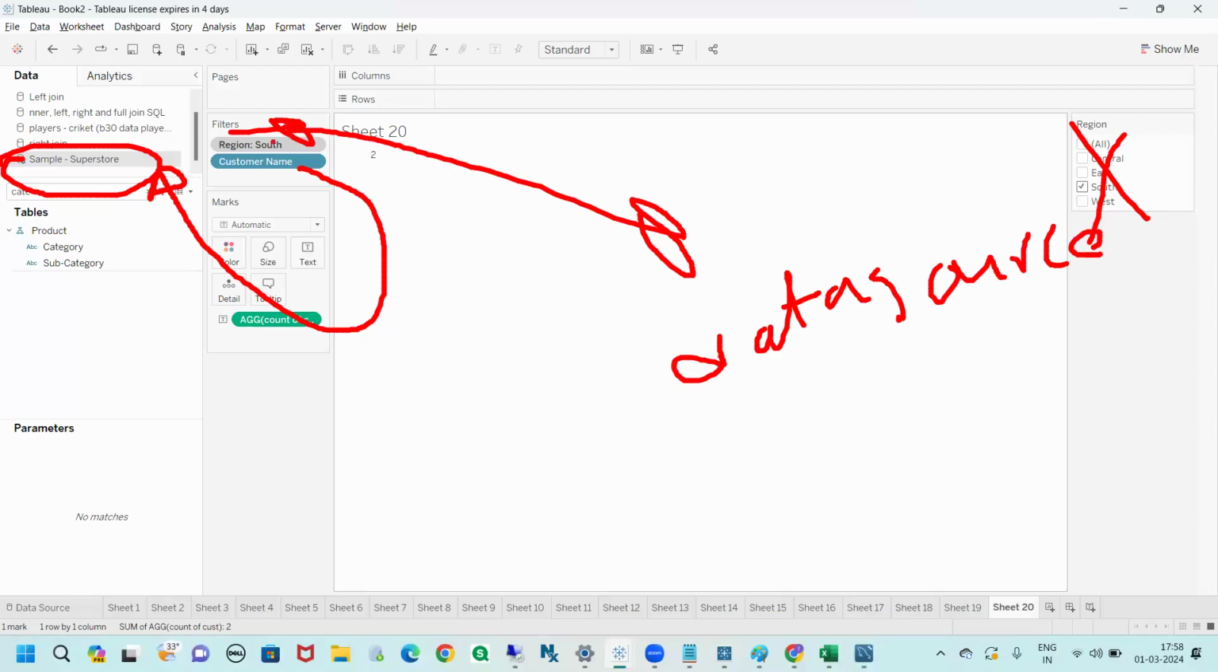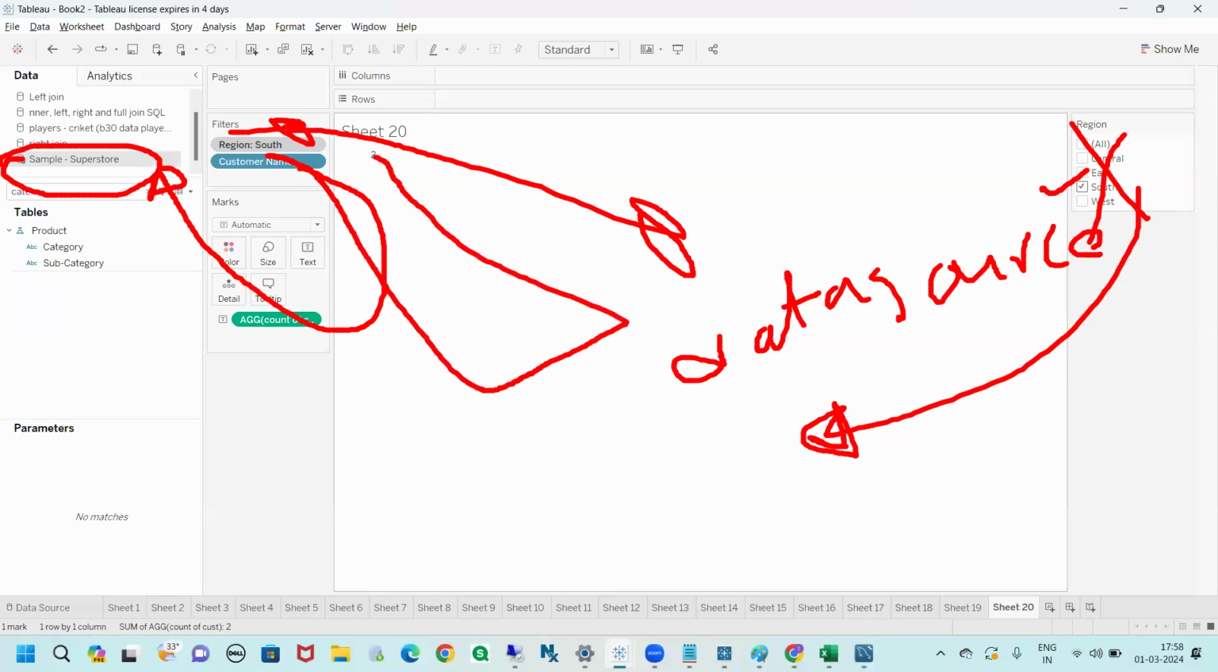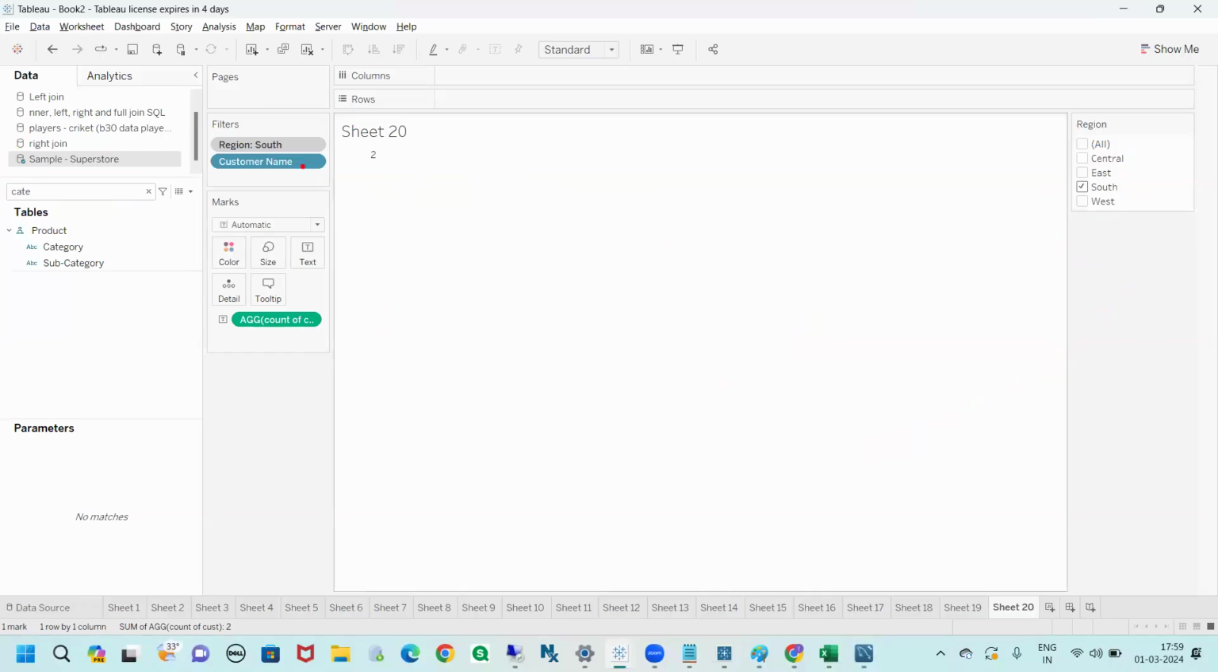Now, in this context filter, what is the filter we have selected here? South region we have selected. So what Tableau will do is, with this south region, Tableau will generate a separate database or a separate table in the backend. And all the filters, including this condition option, will take the data from this context filter only.